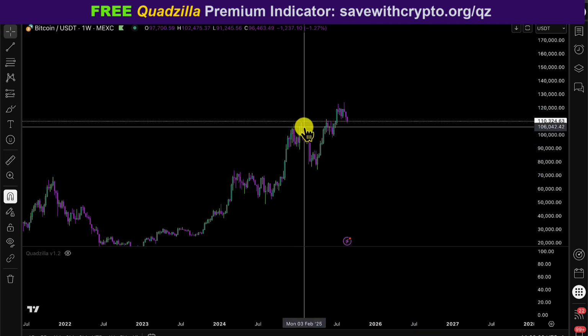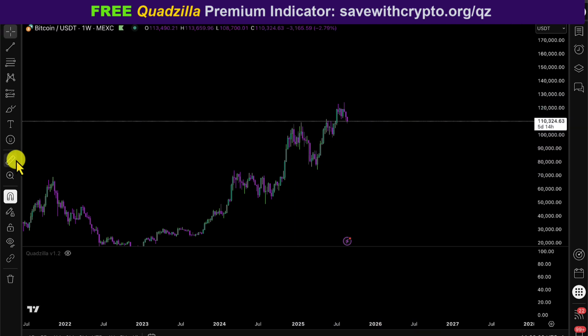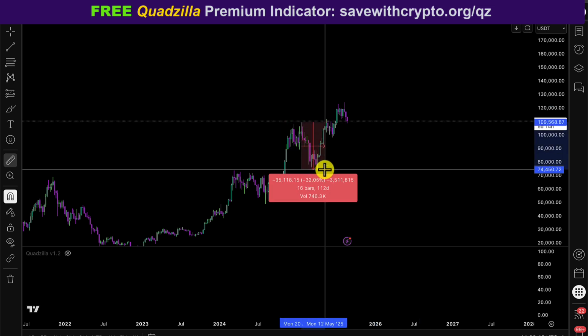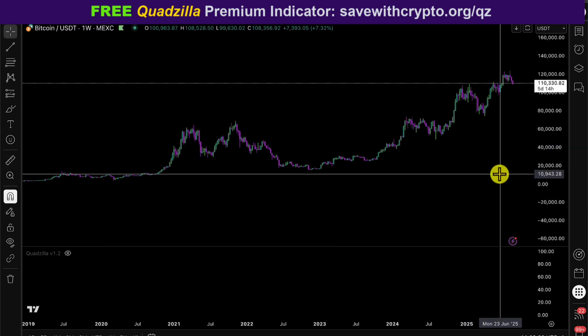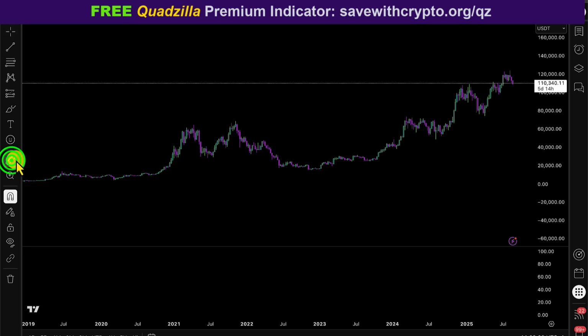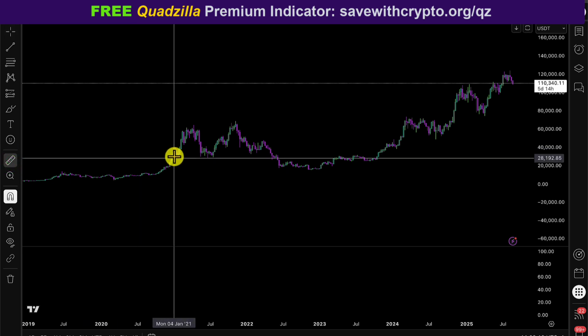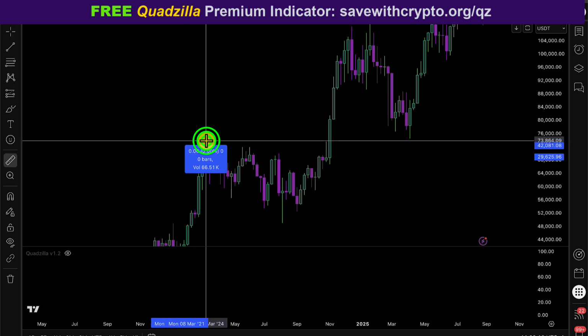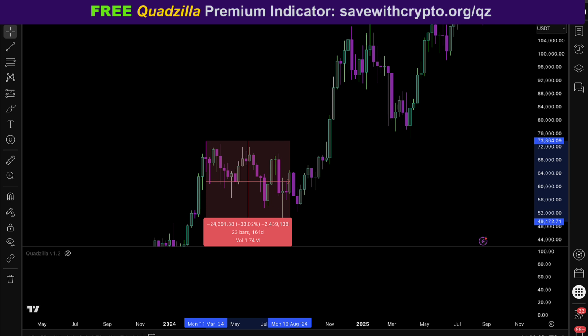If you look at this pullback we had here at the beginning of the year, you can see that we went from 109,000 down to about 74,000, which was a drop of 32%. And if we look back in time, you can see that in a bull run, these kind of pullbacks are quite normal. For example, this one here in 2021 was also a pullback of 30%. This one here in 2024, you get the idea. 10% is big, but it's not massive.